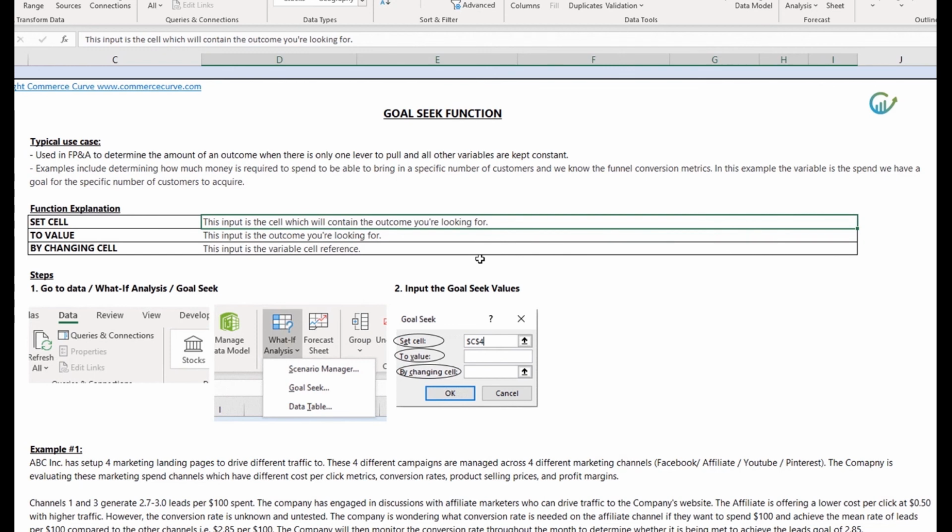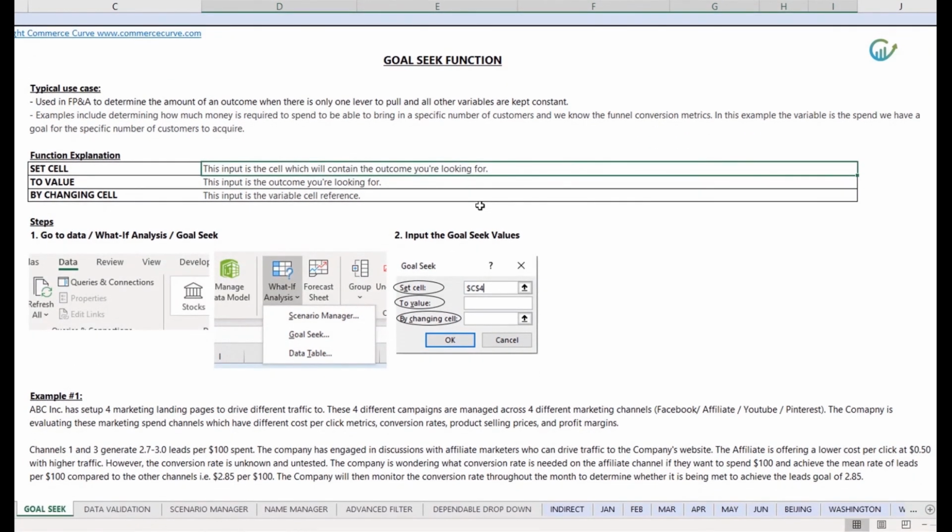Let's go through an example here. So in our example, ABC Inc. has set up 4 different marketing landing pages to drive traffic to. These 4 different campaigns are managed across 4 different marketing channels. They use Facebook, an affiliate marketer, YouTube, and Pinterest. The company is evaluating these marketing spend channels, which have different cost per click metrics, conversion rates, product selling prices, and profit margins.